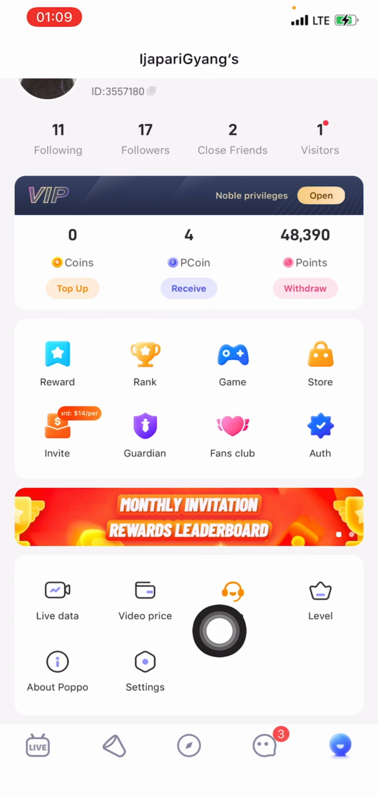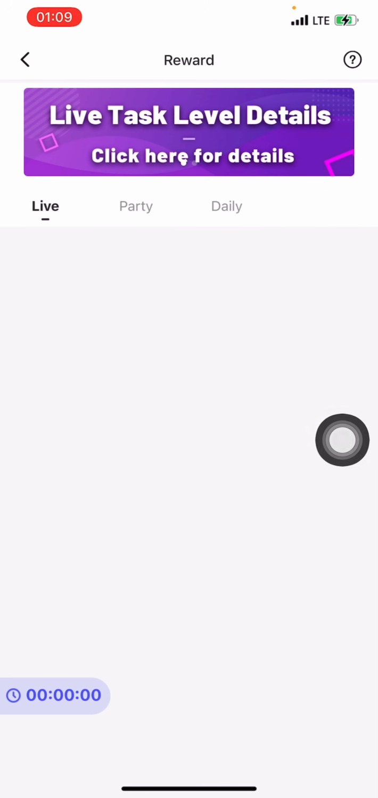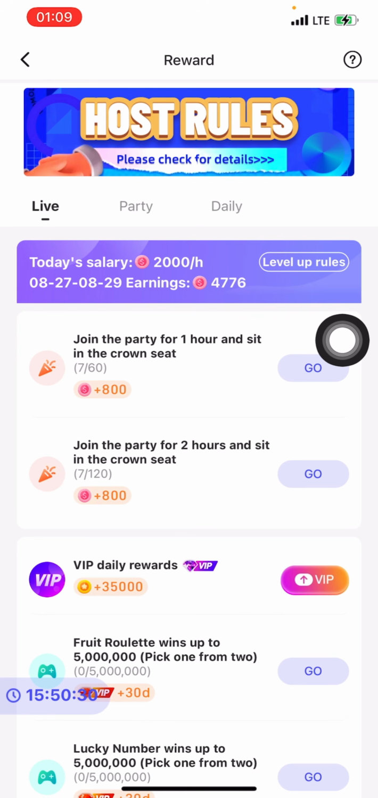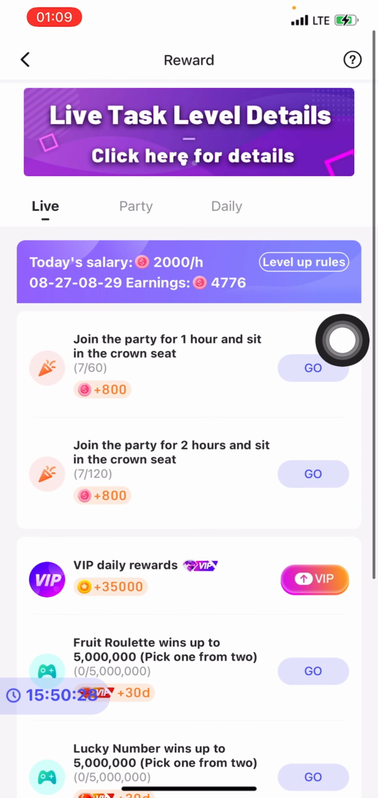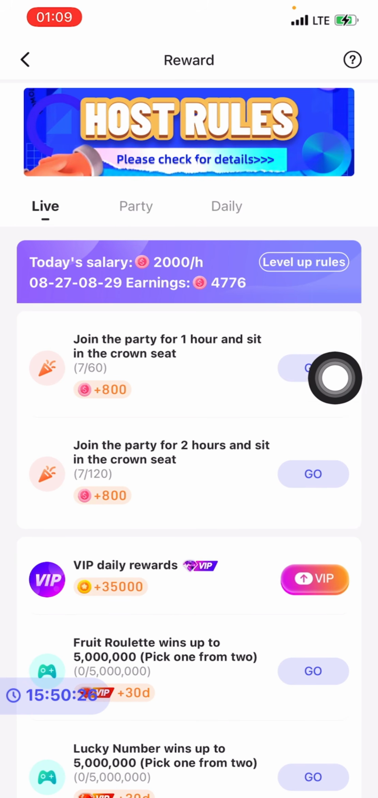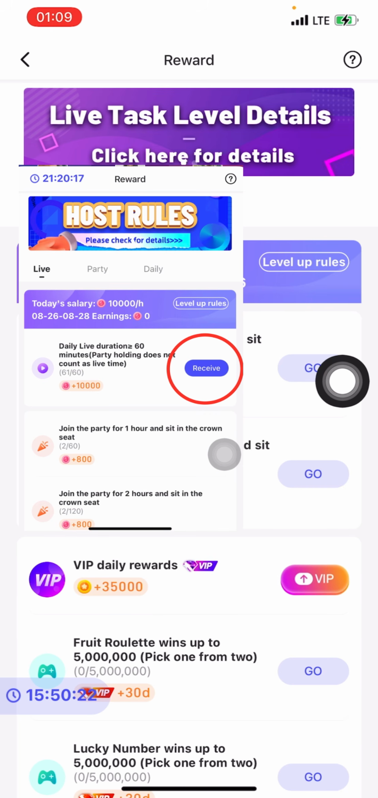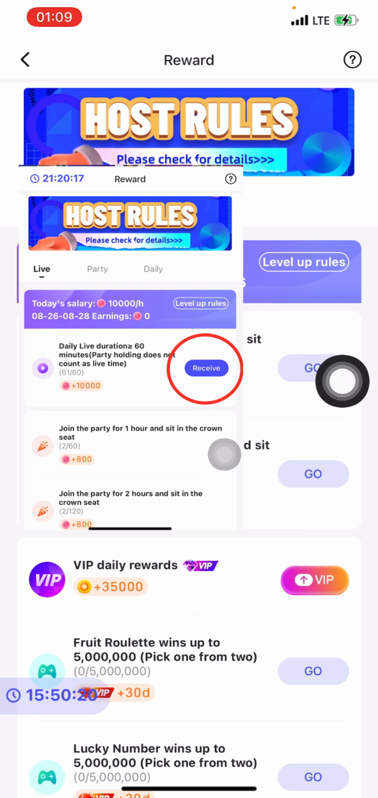So you come here. When you come to your reward, when you click on it, you are going to see receive. So you are going to click on receive. My own right now, I don't have anyone to receive, but you will see your own. It will say received. So you tap on it to receive, just as shown in this picture right here.